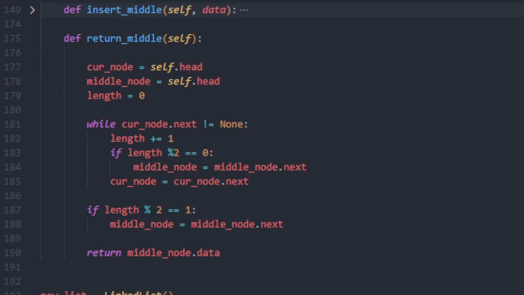Are you ready? Well, here it is. This is how you solve it. So I'm going to walk you through it. We don't have any arguments. We're just returning the value in the node in the middle. So we have current node equal to self.head and middle node equal to self.head.